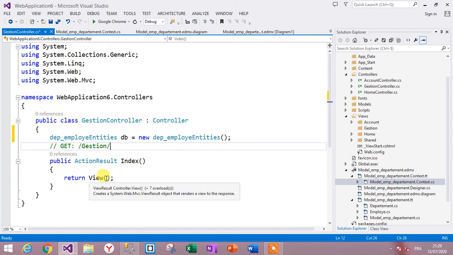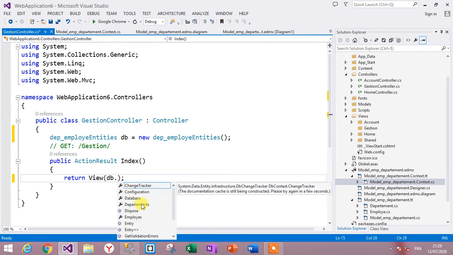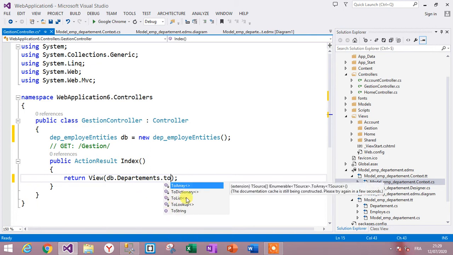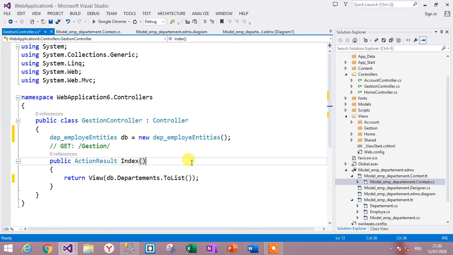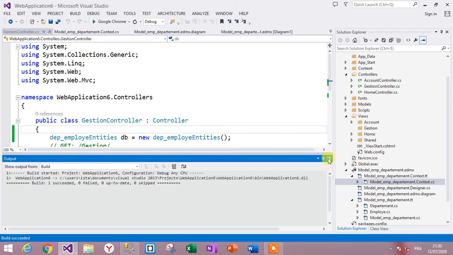And display all employees. So return the departments list. We can list all the departments from the build. Always build the project. Voilà.